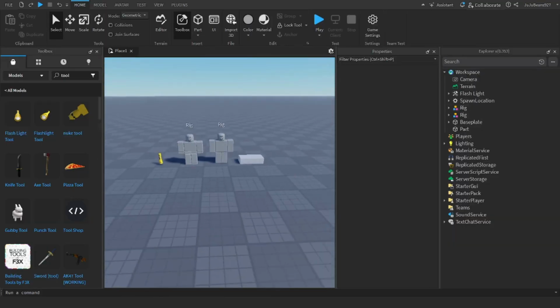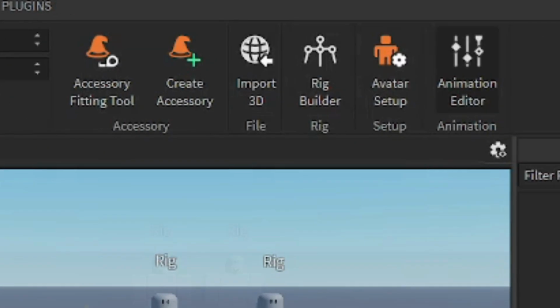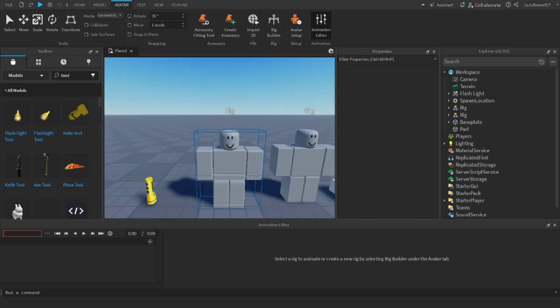And if you want to animate these two rigs, you have to click Avatar and Animation Editor, alright? Now, as you have this, it says select a rig to animate or create a new rig by selecting the Rig Builder under the Avatar tab. Wow, that's actually kind of a lot, but anyway. Let's animate our first rig, which is the R15 rig.